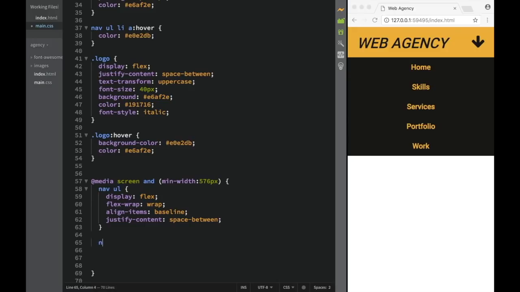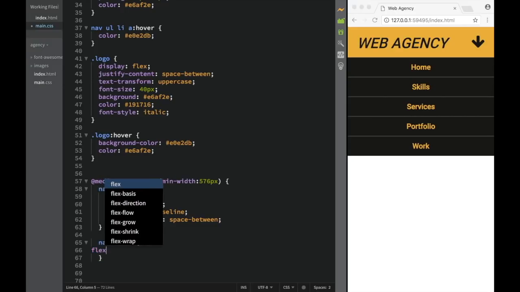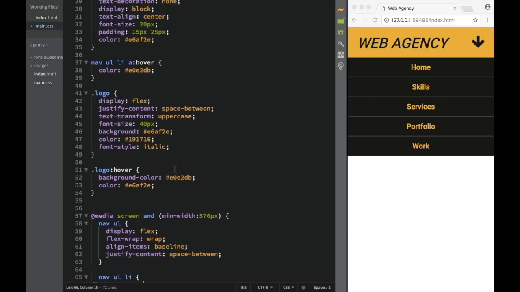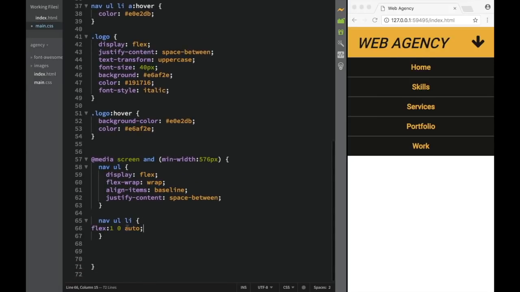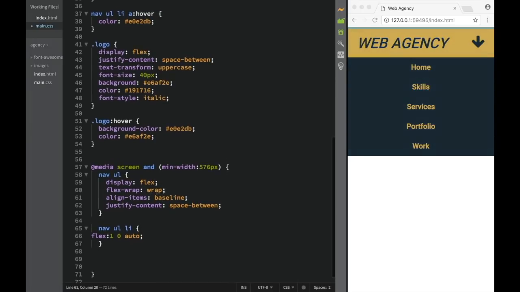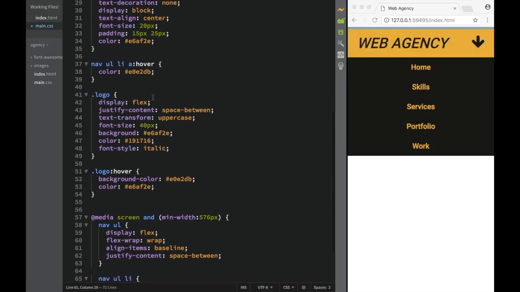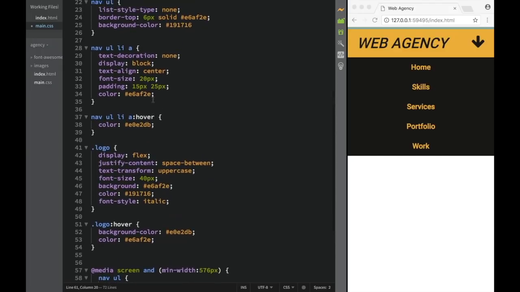We're going to say this is going to be nav ul li, and we're going to use a flex property. We're going to say flex, and this should always grow, that's why we're going to set it to 1. Over here we're going to say this is never going to shrink, so it's going to be 0, and this is going to be auto. Just remember one thing, that when you're using auto, you're not specifically saying how big it is. You're just saying that whatever the size of the link is, that's how it should always stay.